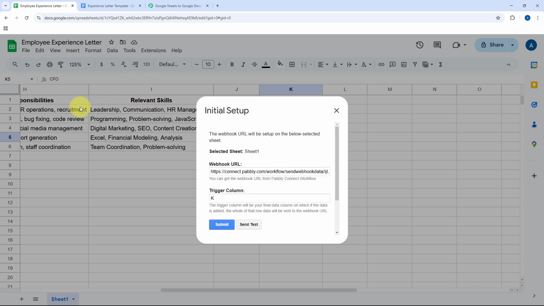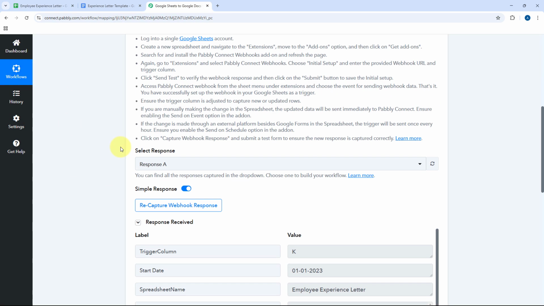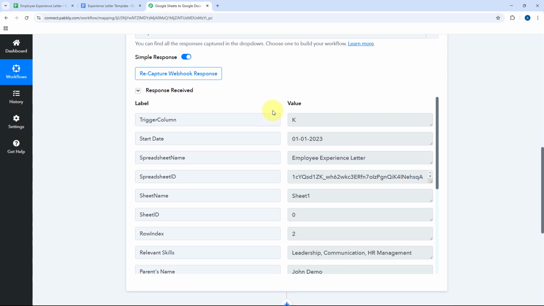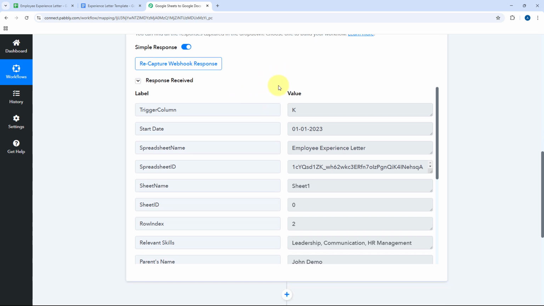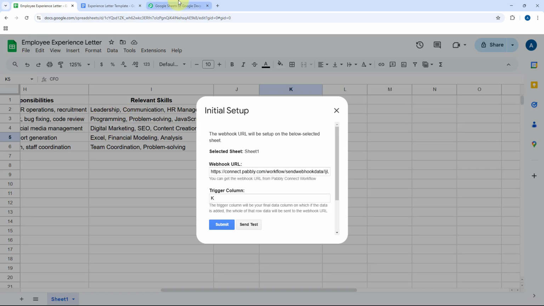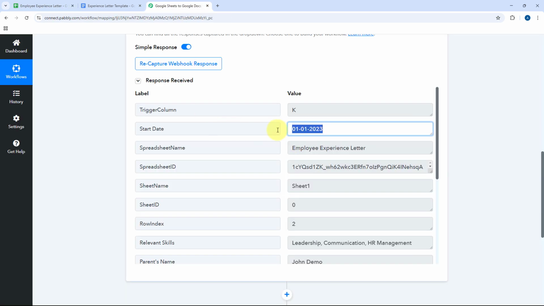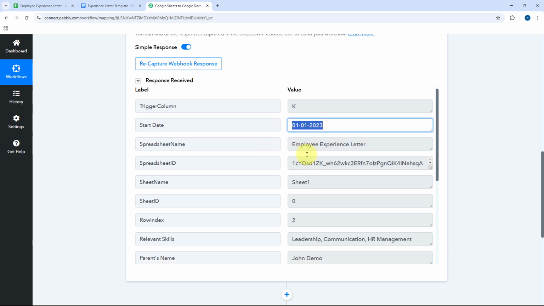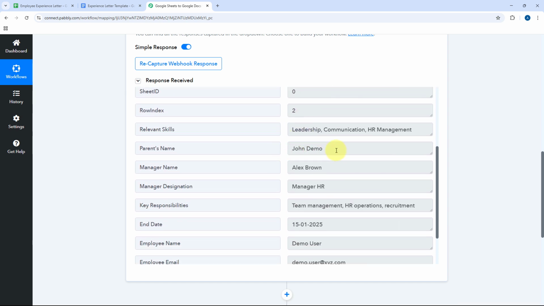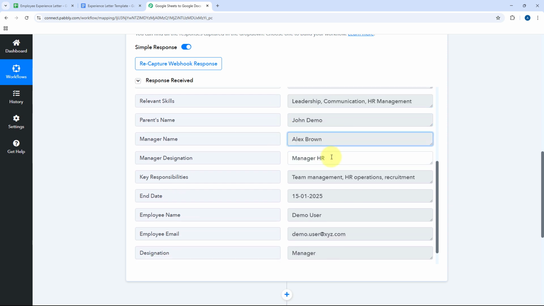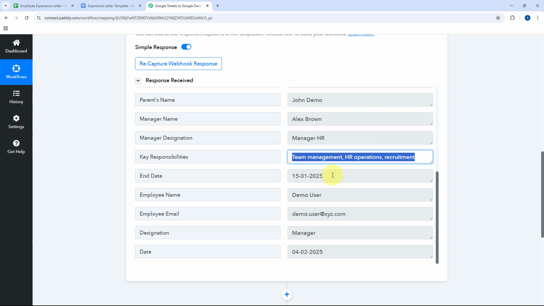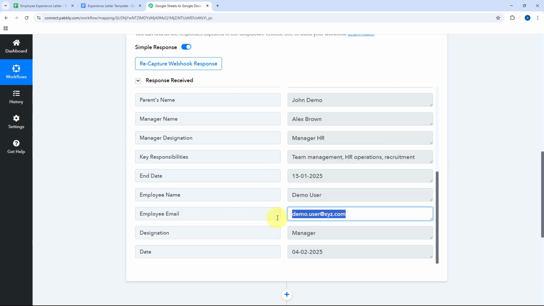This means the data of the very first row after headers, the data of row number 2, is now sent to Pabbly Connect. So here in our Pabbly Connect workflow, you can see we have received the response. And in this response, you can see the details of the same employee which we had in row number 2 of our Google spreadsheet. Here you can see we have the same start date which we have entered in our Google Sheet. We'll scroll down further. Then after that, here you can see we have the same parent name, same relevant skill which we have entered in our Google Sheet. We have the same manager name, same designation, same key responsibilities, end date, employee name, employee email, designation, and current date as well.